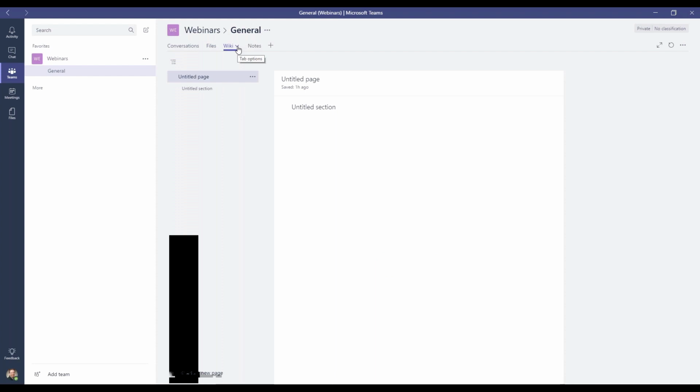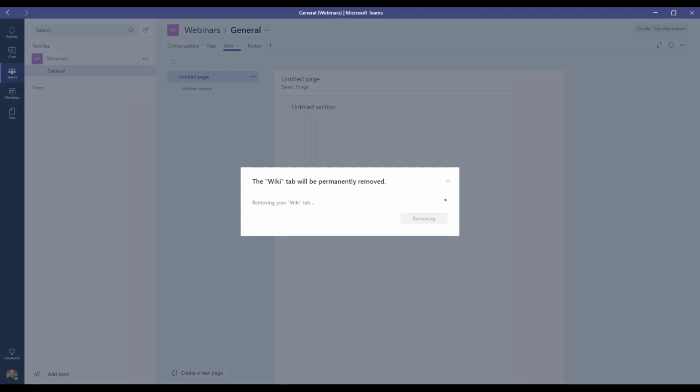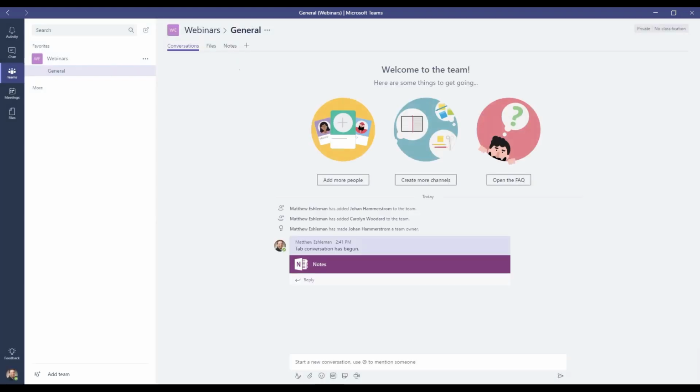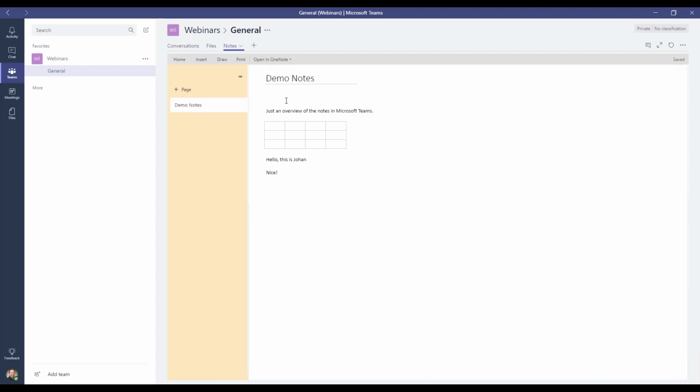They, by default, include a wiki tab if you wanted to have a wiki for documentation. I know that was a popular tool a couple of years ago. The wiki is actually being decommissioned, and we've found they're not that helpful. So I'm going to go ahead and remove the wiki tab because it's not relevant to this team anymore. And then I added a notes tab for OneNote.